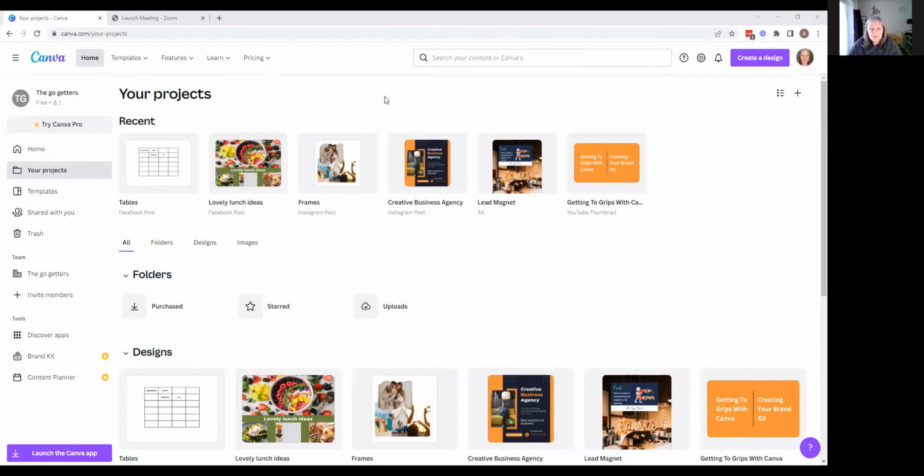Hi, we're looking at Canva free version today, and we are going to look at the Tidy Up tool, which is probably one of my favorites. So without further ado, let's get cracking.